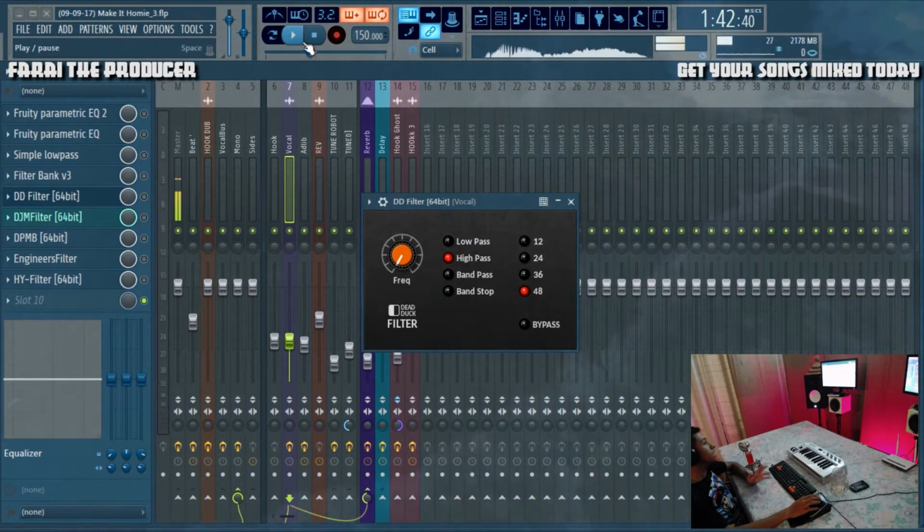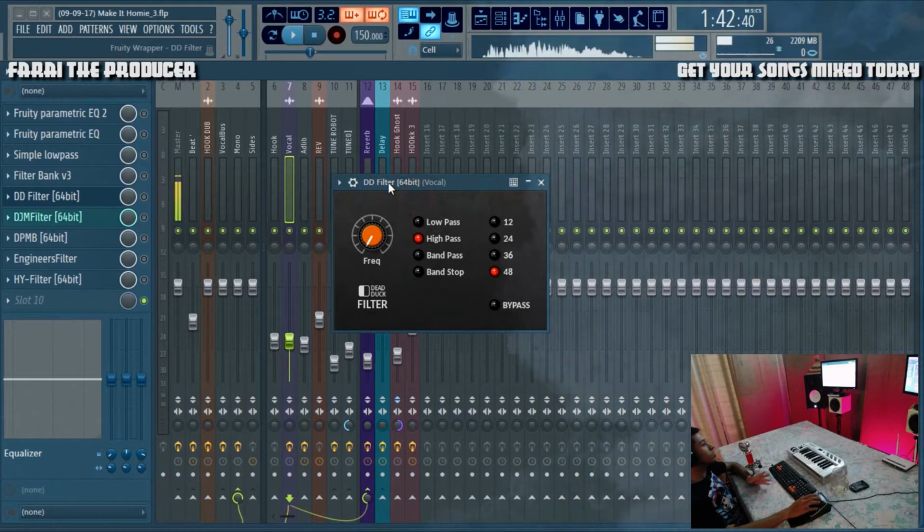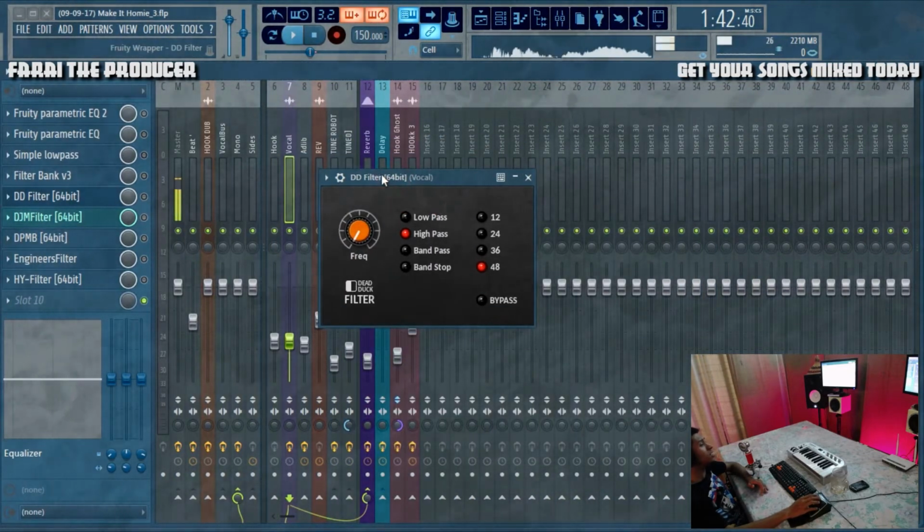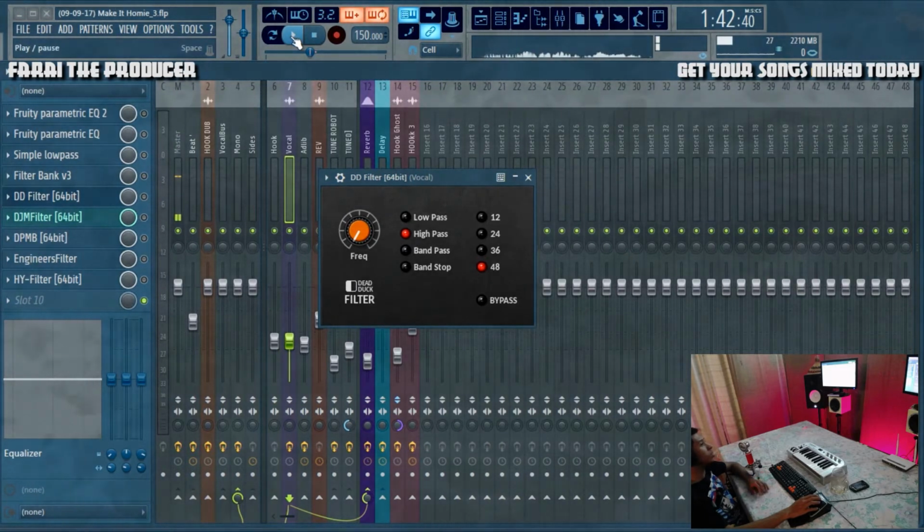And yeah, this sounds really clean. This has no sound to it, but it gets the job done, and that's why I like this. It is in 64-bit, and yeah, this is just a time saver. That's why I use this, and I'll just quickly run through it.